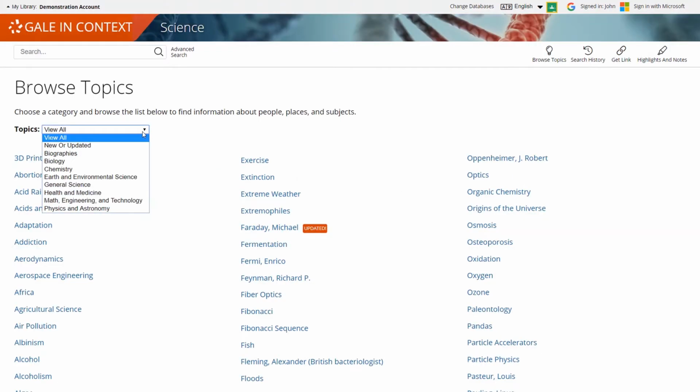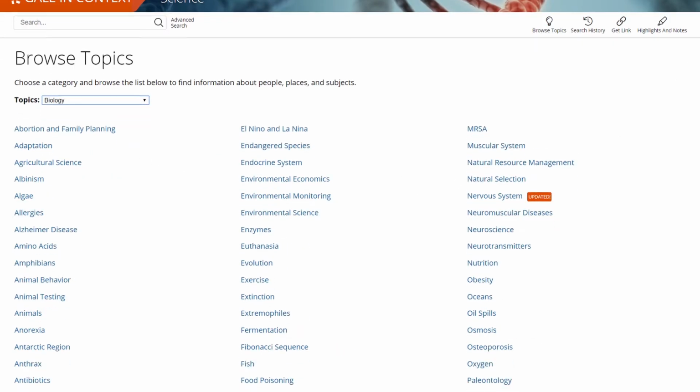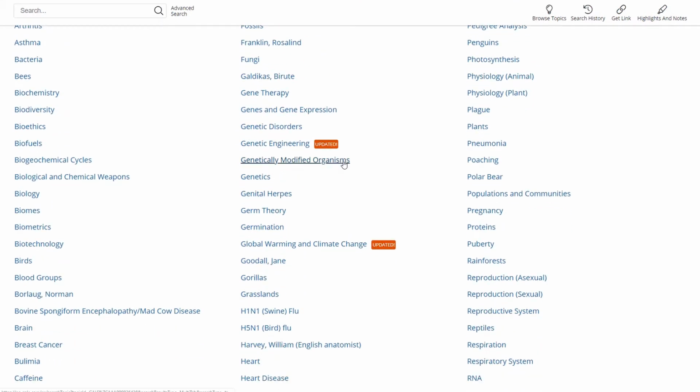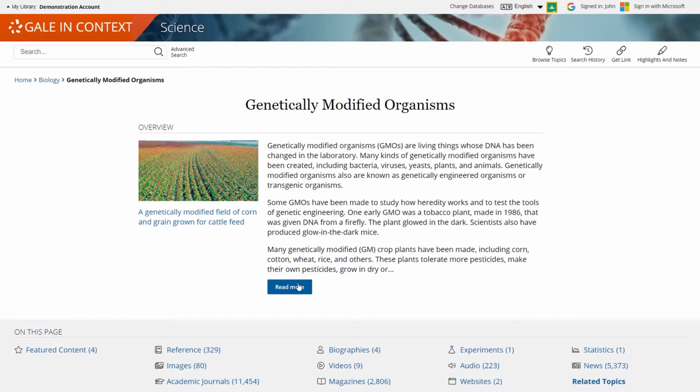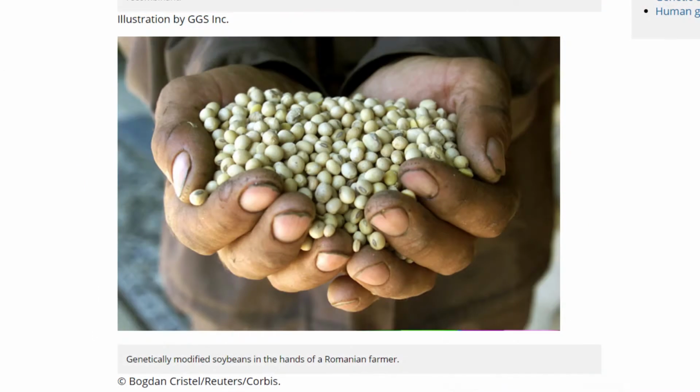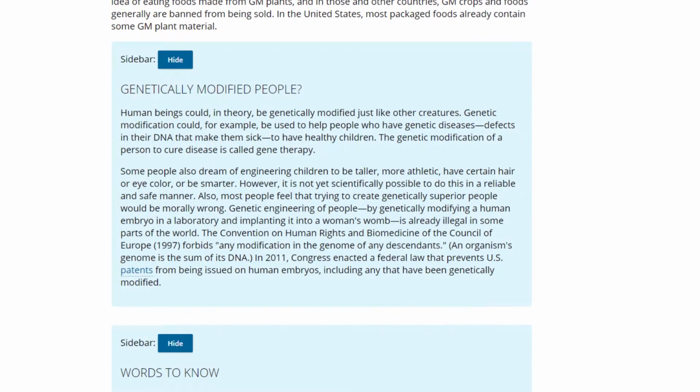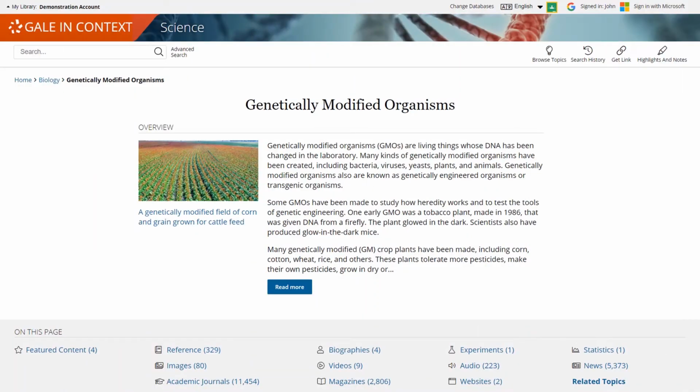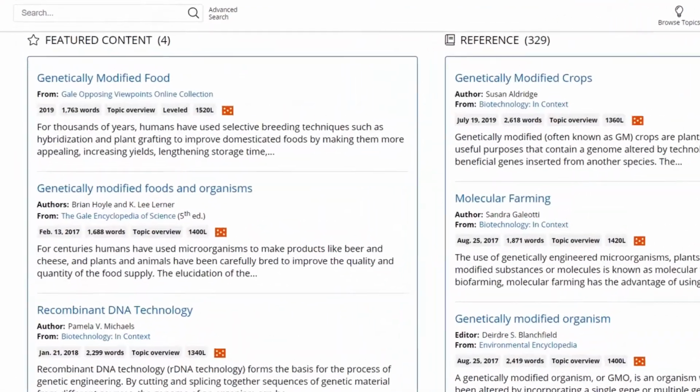Browse all topics, or choose a category. Access overviews to build your background knowledge. Expand your understanding with hand-picked featured content.